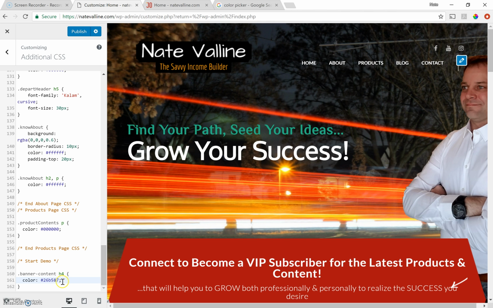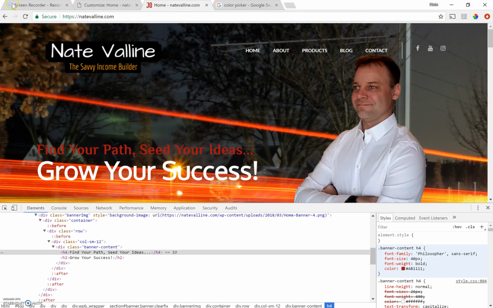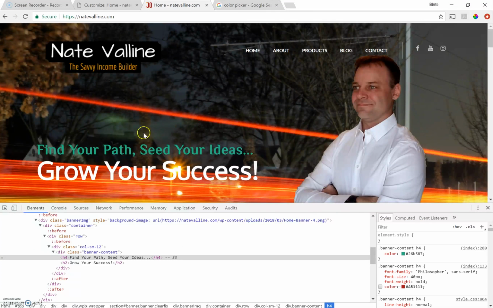And so you can keep changing these colors with the preview till you find something you like, and then you come up and hit publish. Once you hit publish, then it updates your website. You go to your website, you refresh the page, and look, it's now that green color.